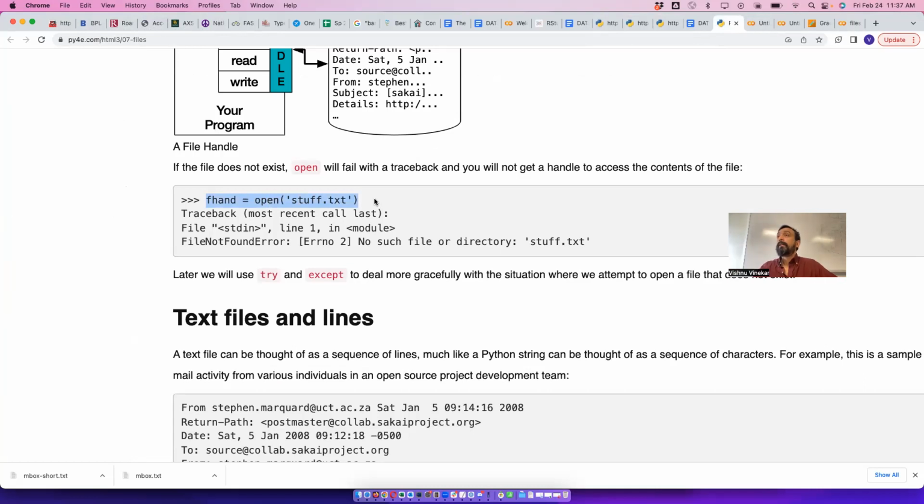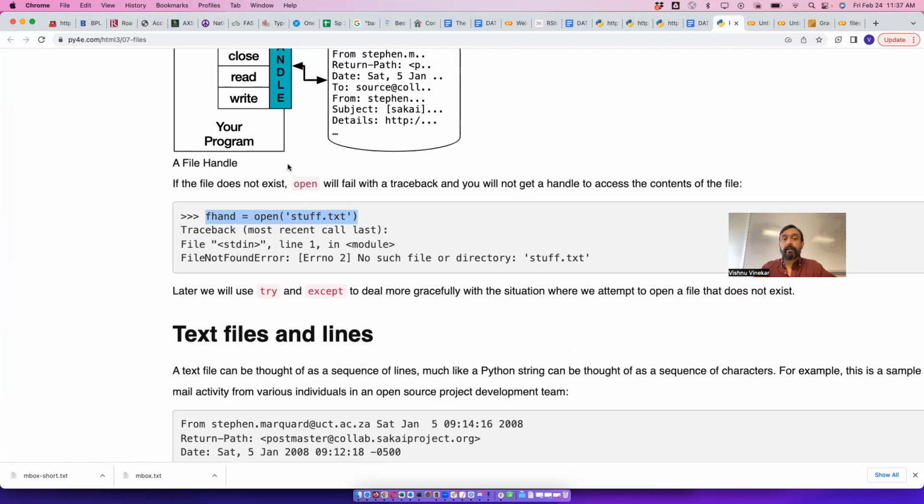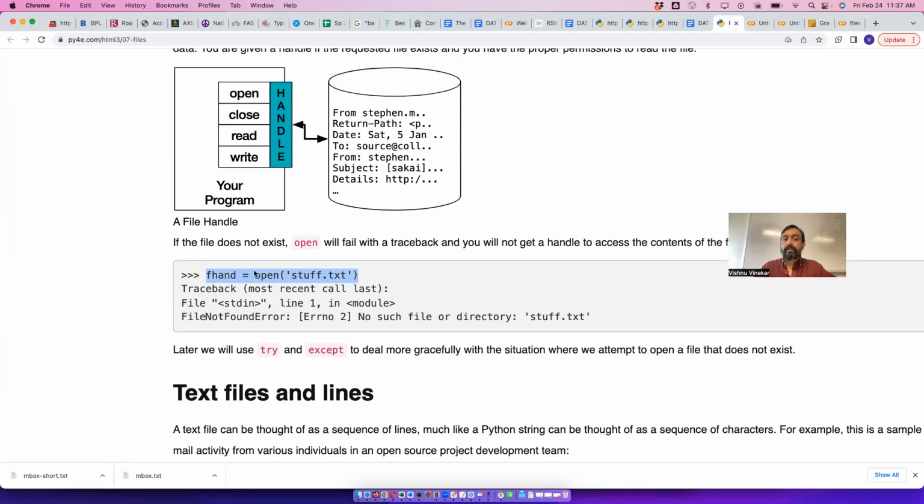It's fairly simple. You name the file handle. The most common name for a file handle is fhand, but if you're opening multiple files, we want to give them different names. This is called a file handle. It's very simple. Instead of pandas.read_csv, we put open, and then in parentheses we put the name of the file.